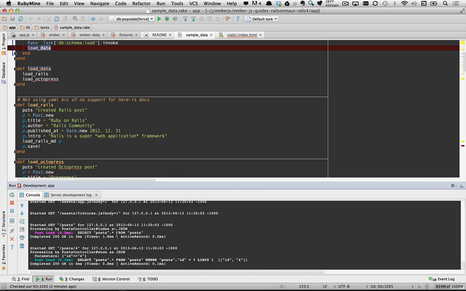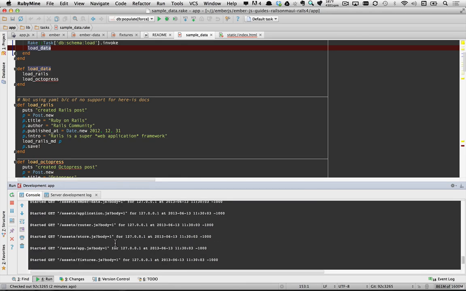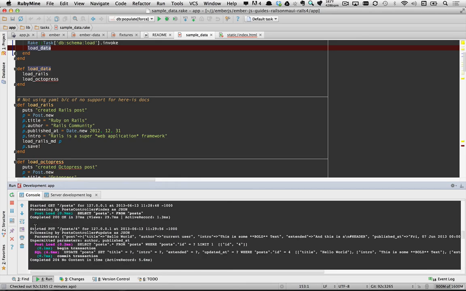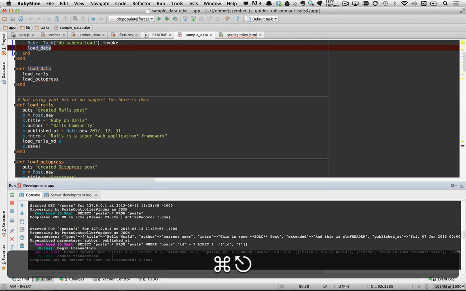Let's take a look in the Rails console, and let's see if we can see anything there that's interesting. I scroll through the Rails console, and I find this interesting bit. Started put post. Notice it says processing the update, post controller pound update is JSON. Here are the parameters. A couple extra parameters were passed, such as the author and published at, which weren't used. And then the post is updated, where title, intro, extended and updated at are set. That's fabulous, with such a small amount of code.